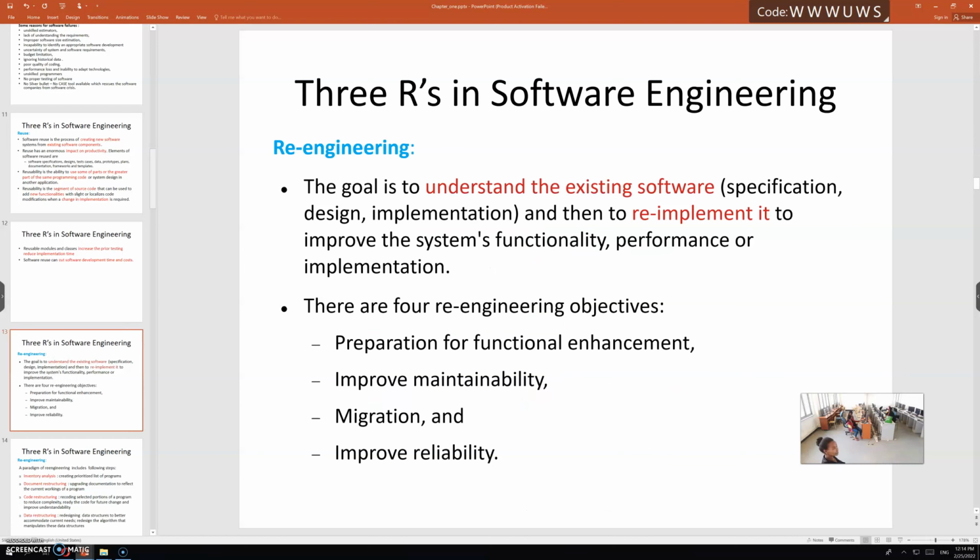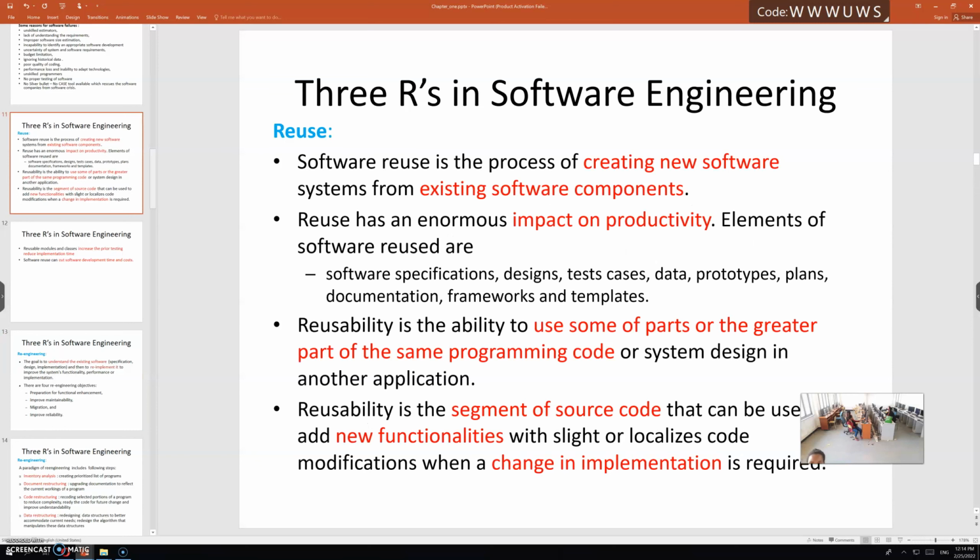So in software engineering there are three areas: software reuse, software re-engineering, and software retooling. The first area is software reuse. Software reuse means the process of creating new software systems from existing software systems. Reuse has an enormous impact on productivity.